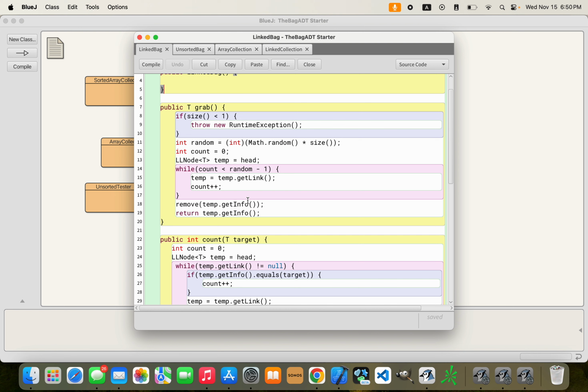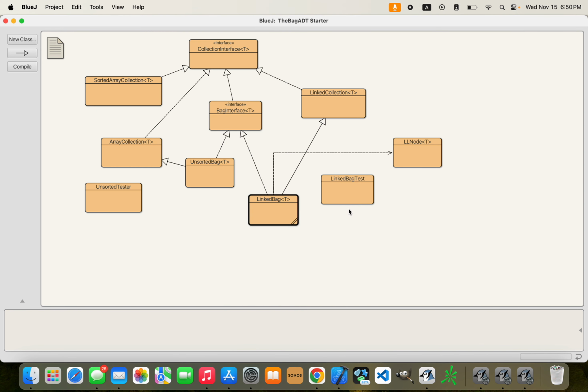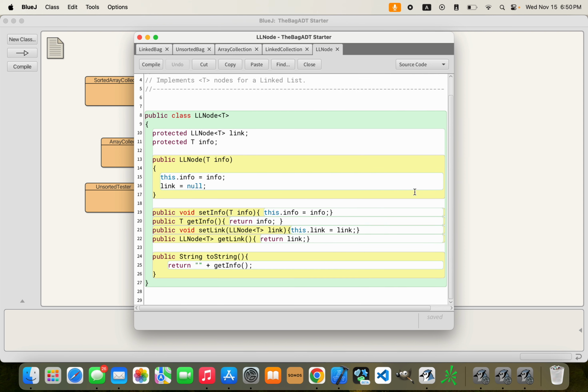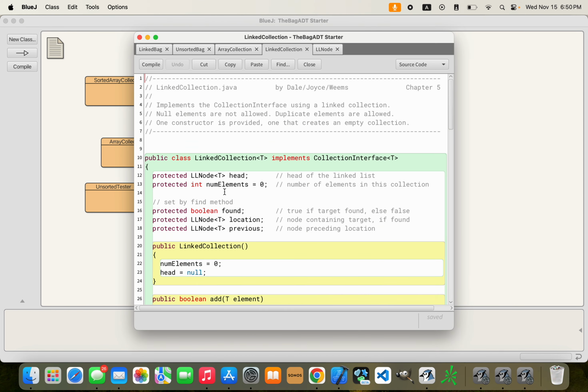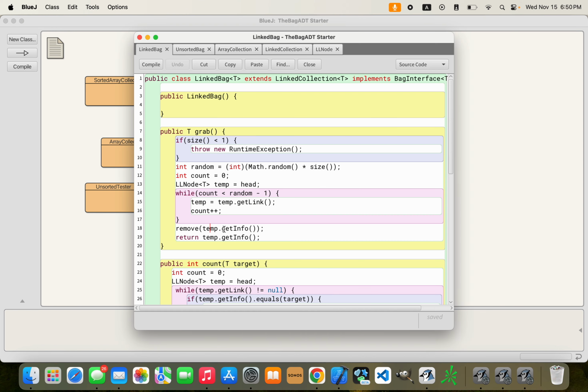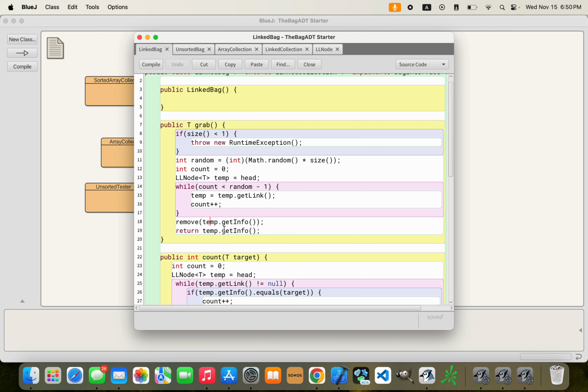And then else, we're going to create another random int like we did in the previous grab, and we're going to set a count equal to 0. And since you can't index through a linked list, we're going to use a self-referential class of LLNode T, and while doing so, we have a new node temp, and it is set to the head, which is an LLNode, which is just an item in memory. And while our count is less than the random minus 1, we are going to get the next link in the linked list. And then at the end, we're going to remove the temp, and we're going to return the temp.